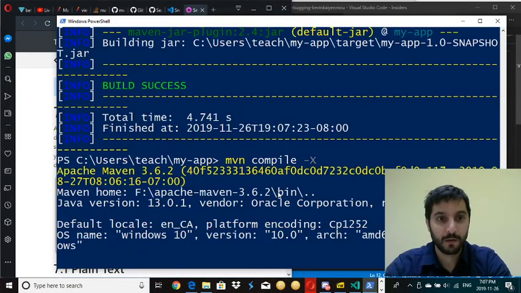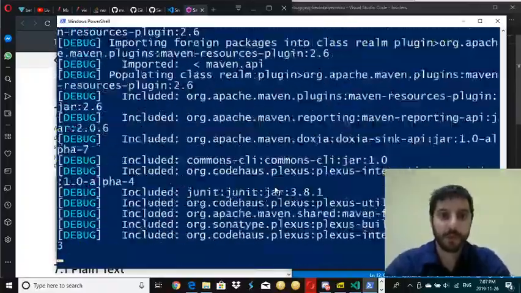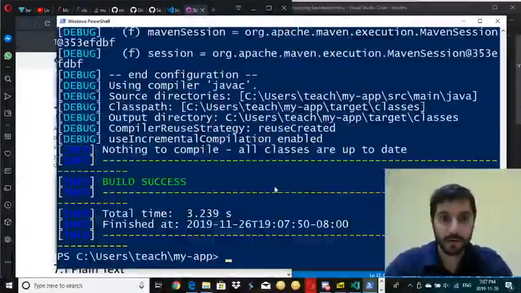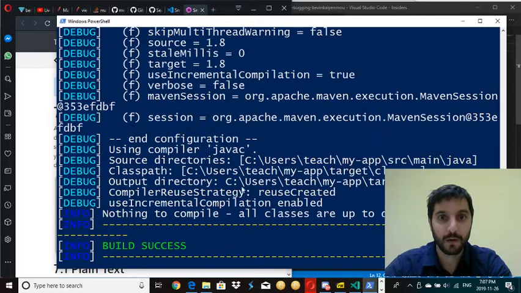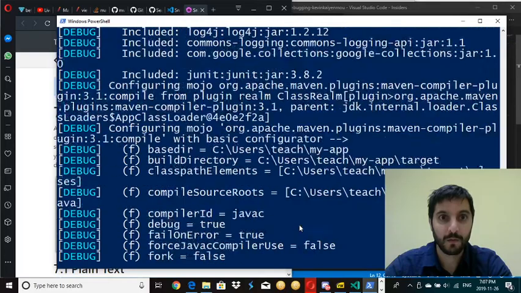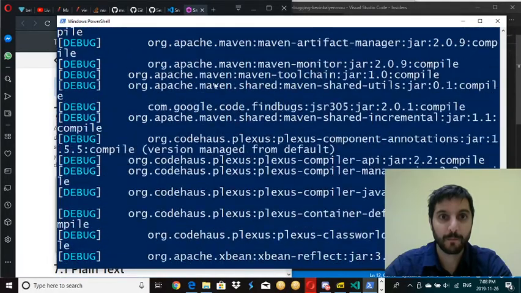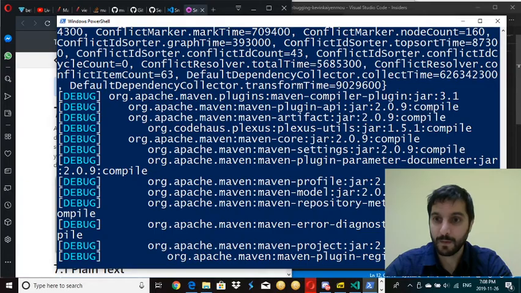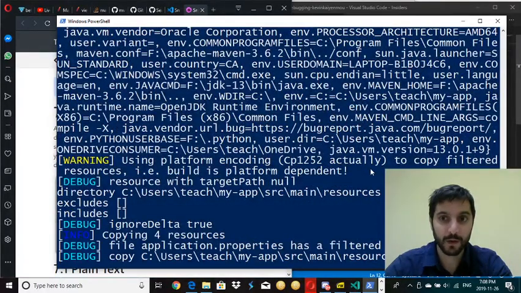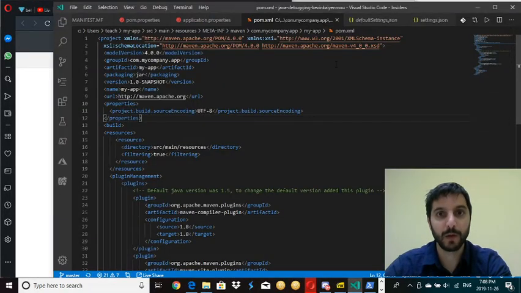Compile. Were there any warnings? Yes. Am I in the right directory even? Yeah, I am. Nothing to compile. Yeah, I'm editing the wrong pom.xml. Ah, that's totally what it is.